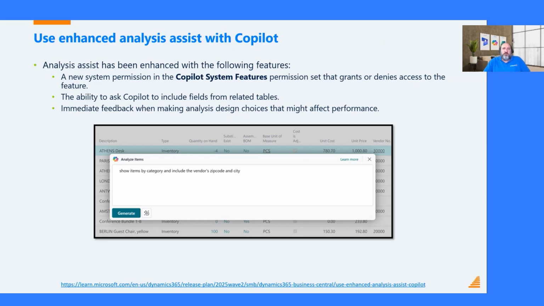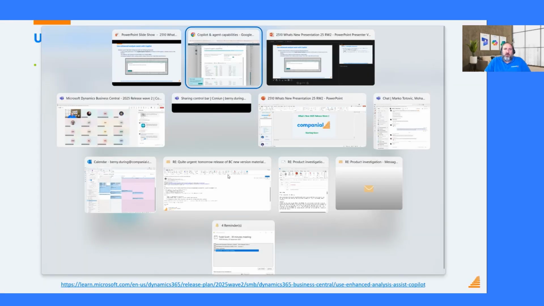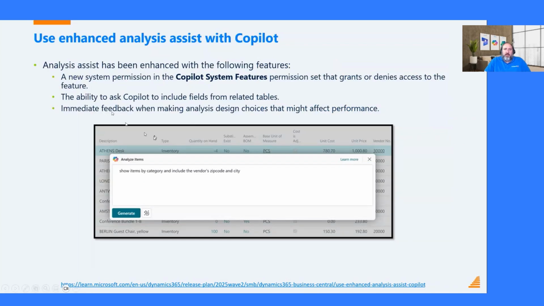Microsoft's also improved the analysis assist with Copilot. When you have a list page, you can use Copilot to actually generate the analysis view for you. On any list page that you're on, give the system a prompt, and then it will generate the page for you. So it's enhanced with a couple of new features.